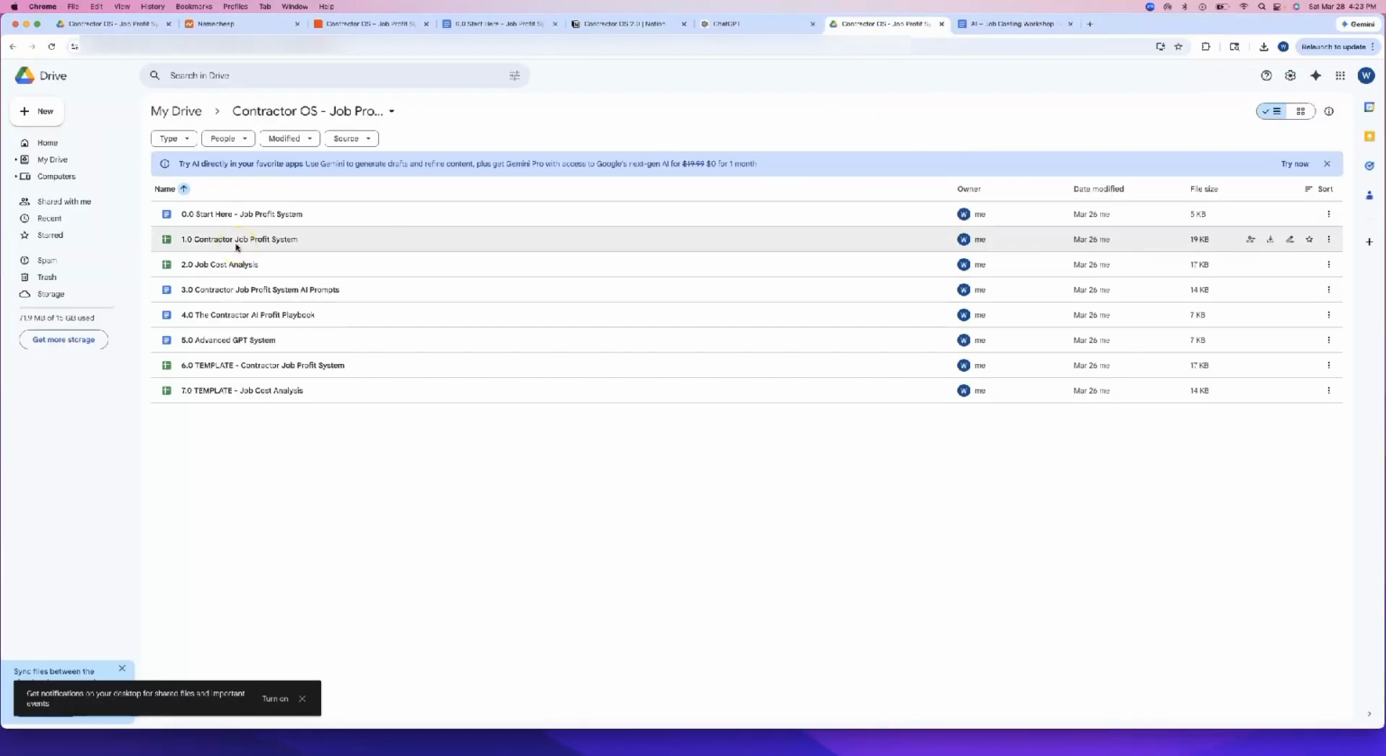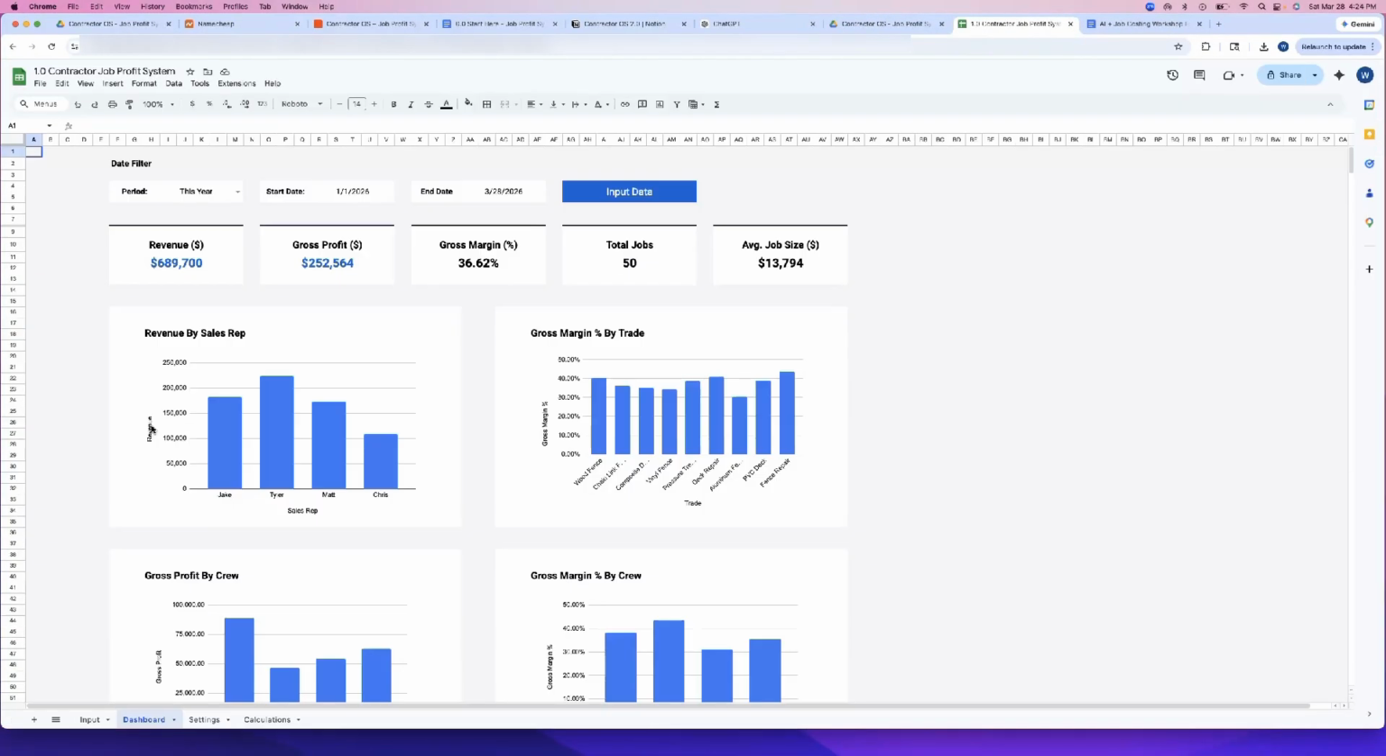I'm actually going to pull up our example file here, and we're going to go over to the dashboard, and I want you to check this out. So right here at the top, at a glance, we see how much revenue our team has built, how much gross profit, or money that we've made off of that $689,000 in revenue, what that is as a gross margin percentage, how many total jobs have made up that amount, and what our average job size is. So at a quick high level, as a business owner, I'm already seeing a ton of information that I can look at and start making decisions off of.